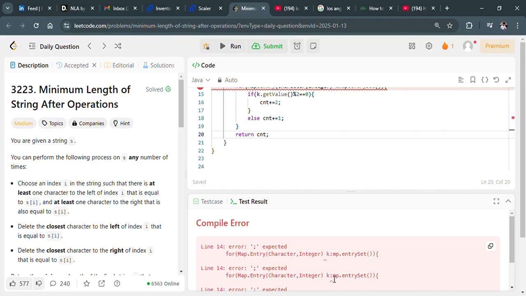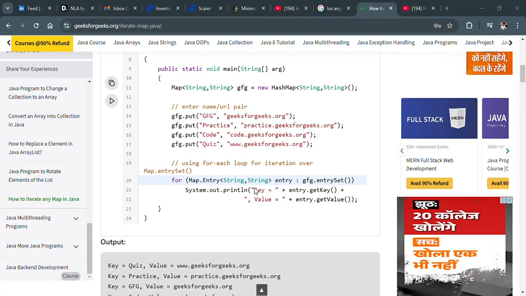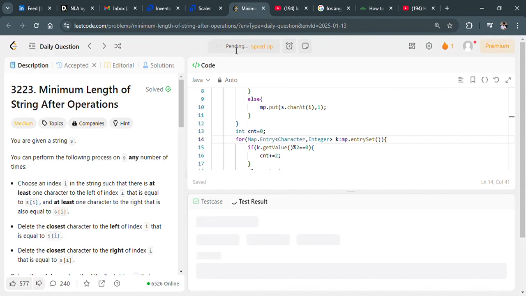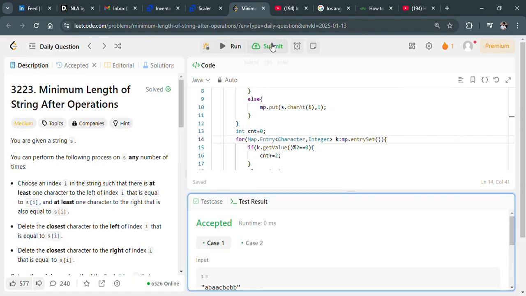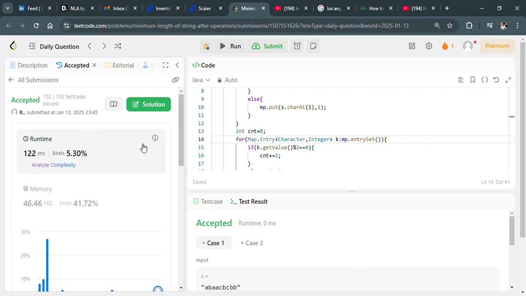Where am I making the mistake? Map dot entry, character integer. I have done something wrong. Oh, sorry. Actually, these types of mistakes are common, and don't take tension for these mistakes. First of all, try to create the logic properly. Try to think logically, and try to think in a better way, right?